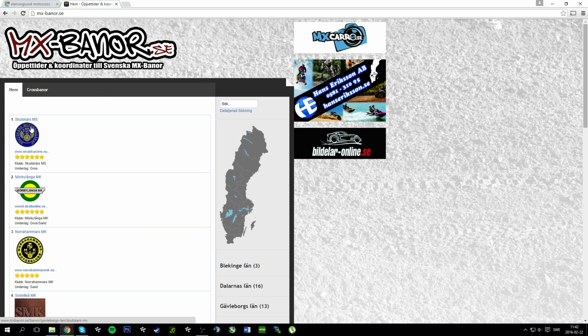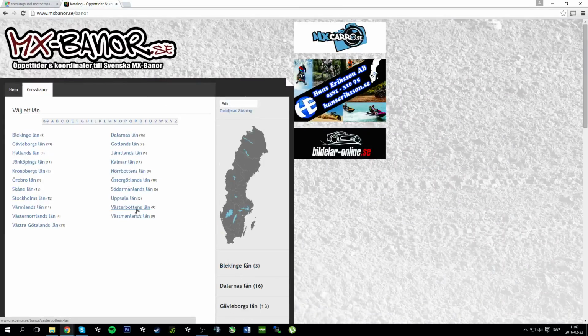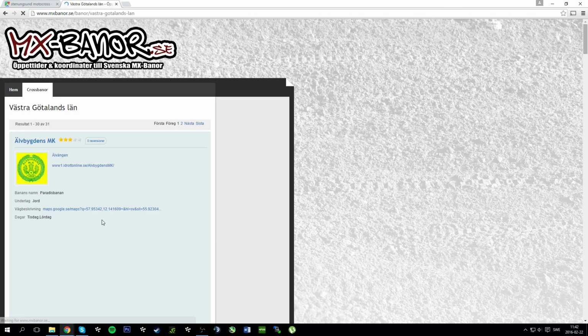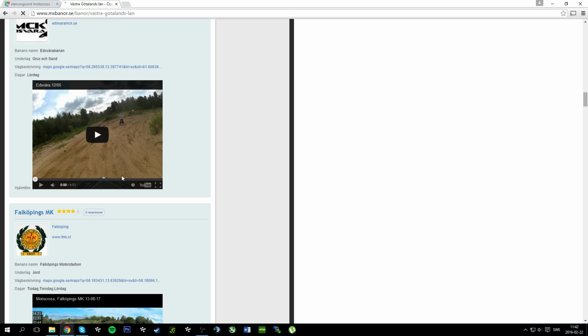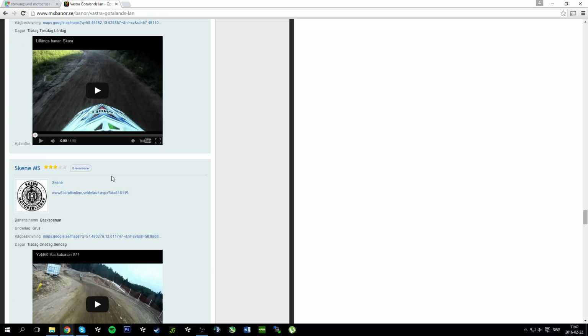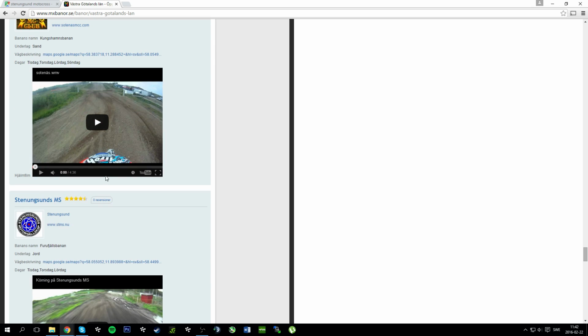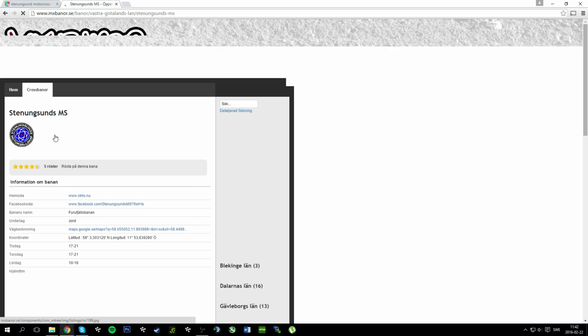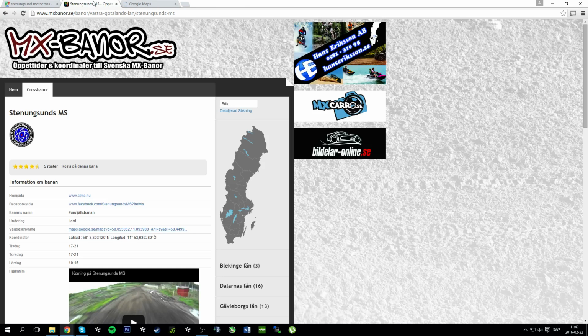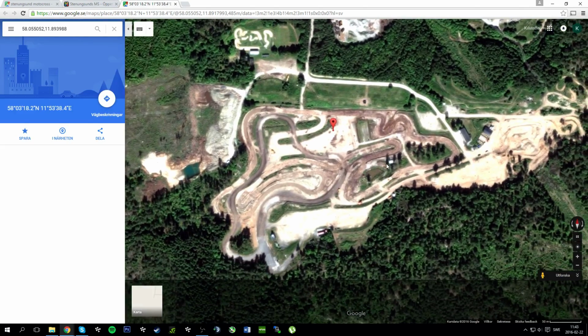So let's find the right one here. Tracks. Going to go into this region here. Go to S. And that is Stenungsund. So this is a site that collects Swedish tracks, and here you can find route information or map information or what you want. And this looks a hell of a lot better.